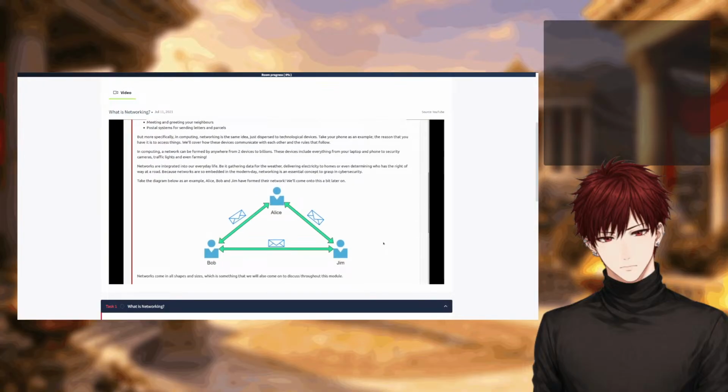In computing, a network can be formed by anywhere from 2 devices to billions, so it doesn't really matter as long as it's 2 or more. These devices include everything from your laptop and phone to security cameras, traffic lights, and even farming. Networks are integrated into our everyday life.